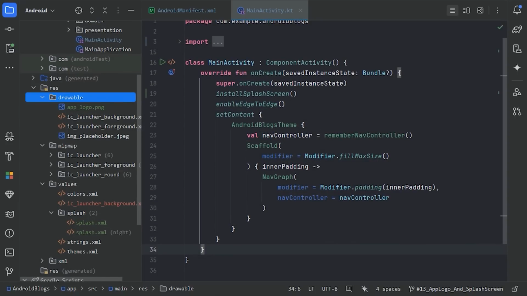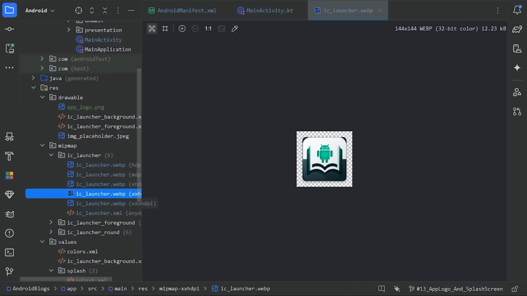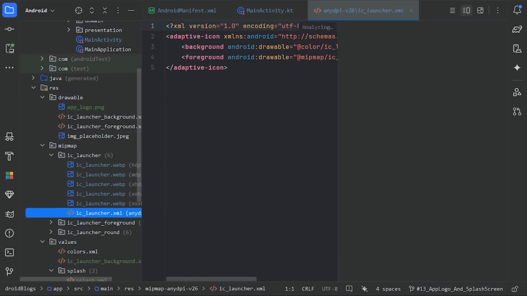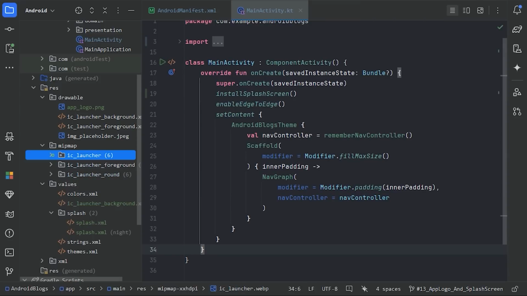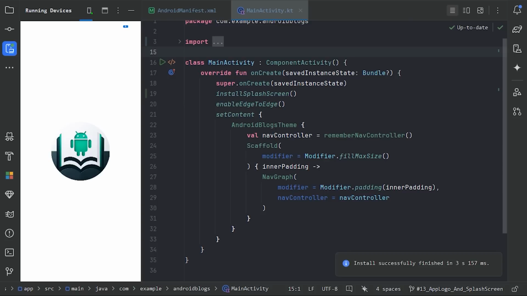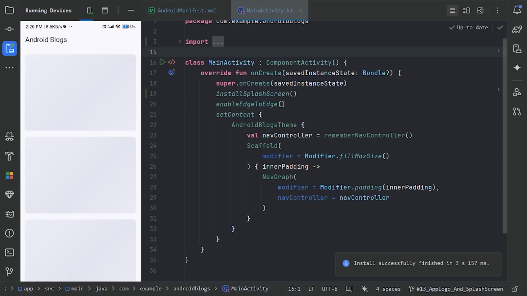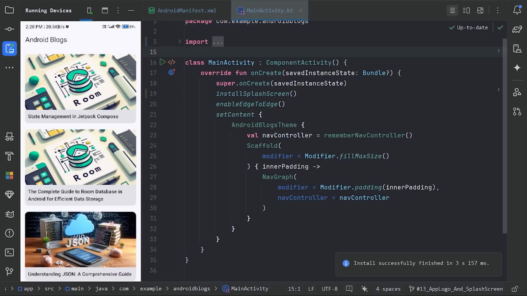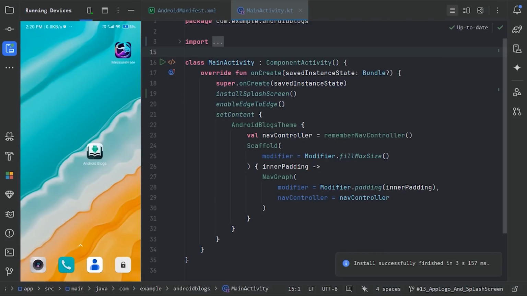And now if we open this icon launcher, here we have the icons. So let's run our app again. Let's minimize it, and here we have our icon on the app, and it's looking perfectly good. And that's all for this video. We have successfully added the splash screen and the app icon.